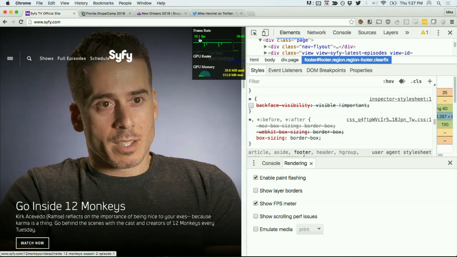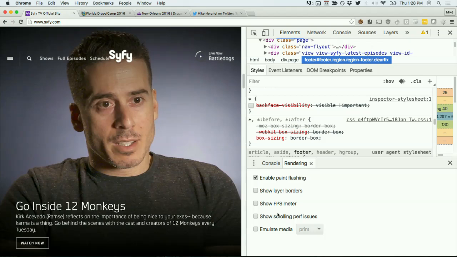Has anybody ever gone to one of those cliche parallax websites where you're scrolling and you see the background image just struggling? What that is, is it doing the repaint, and the frames per second on that is so janky. So this is about removing your jank right here. There's this checkbox right down here, show scrolling performance issues.